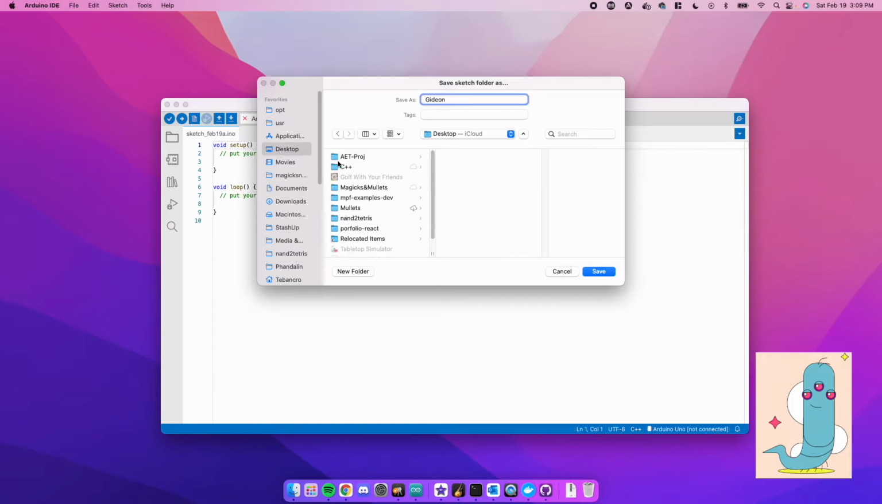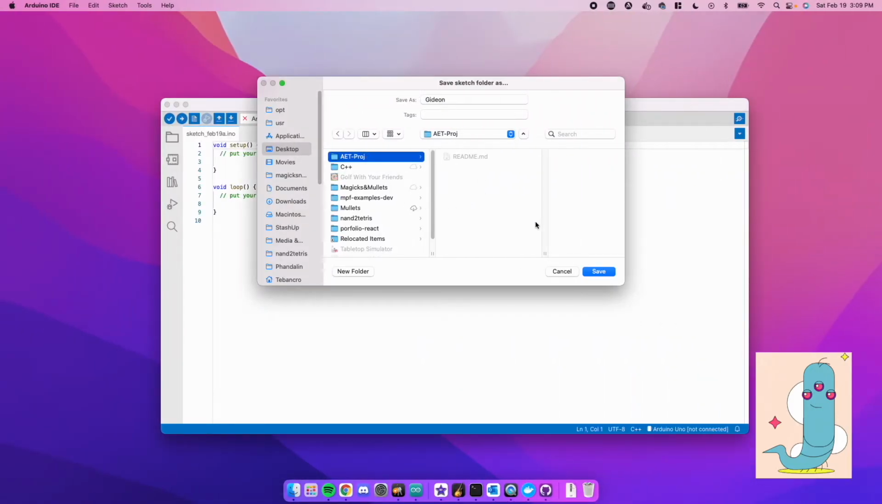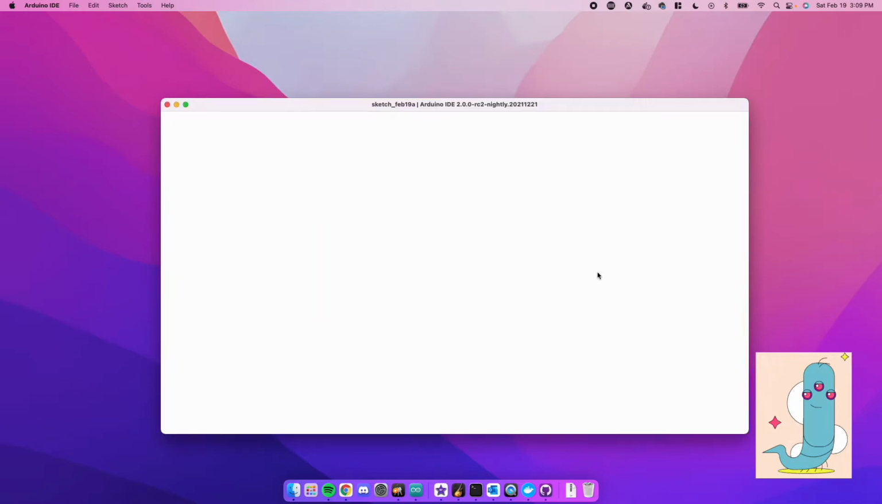We're going to find where our local repository is. I saved mine on the desktop. You probably saved yours in your M&T folder. I'm going to click here and I'm going to save it in this folder, this local repository. I want to show you what GitHub looks like right now before I save it. It says no local changes. There hasn't been any changes. We haven't added anything to this repository. But when we save it in this folder, guess what happens? Let's give it a second.